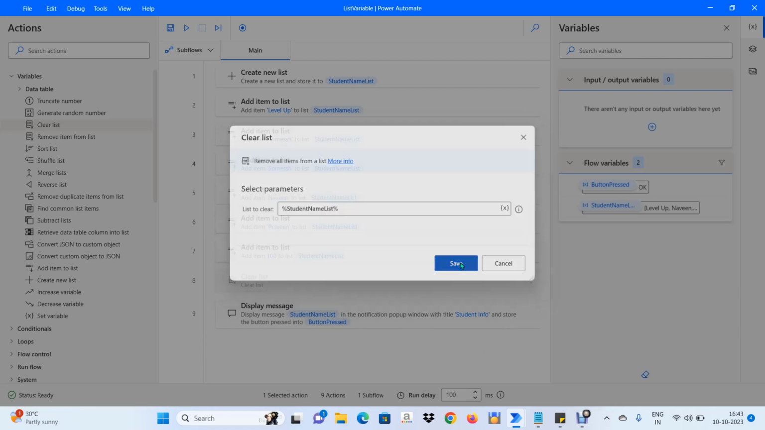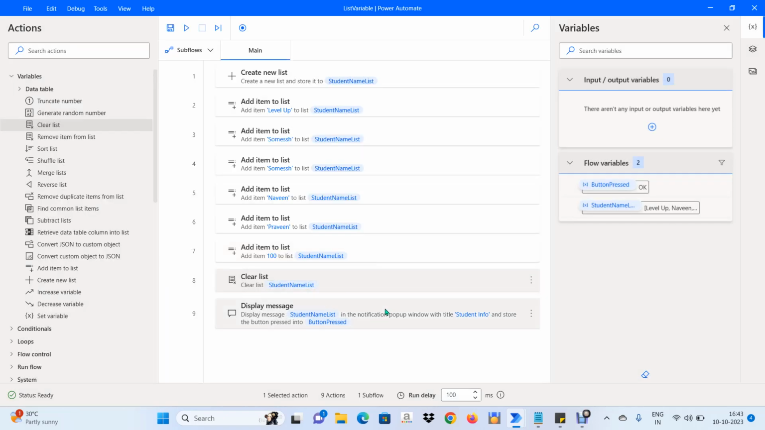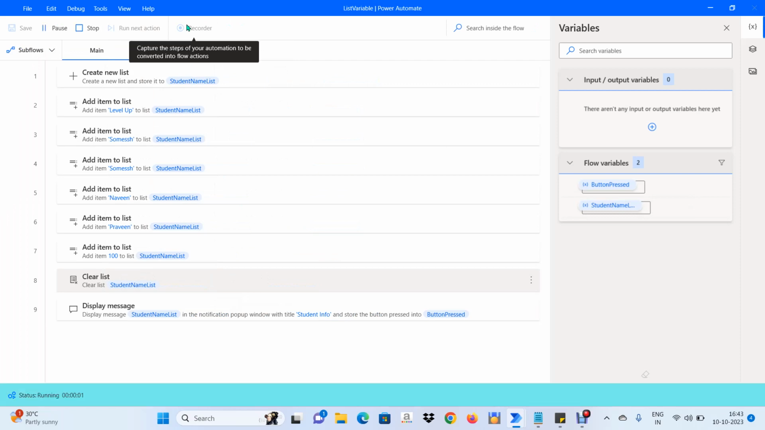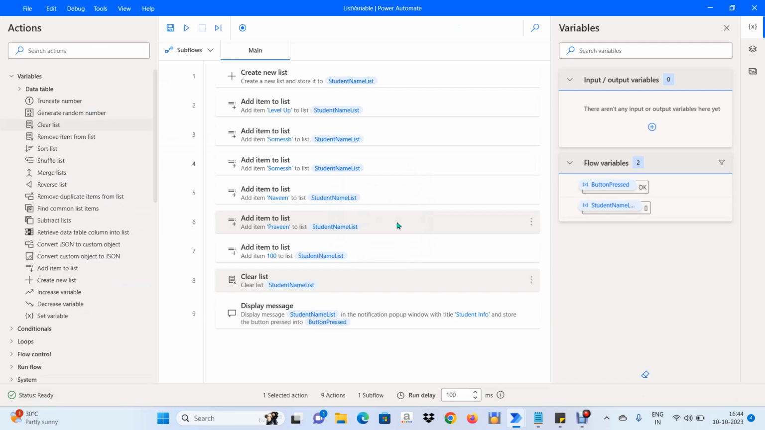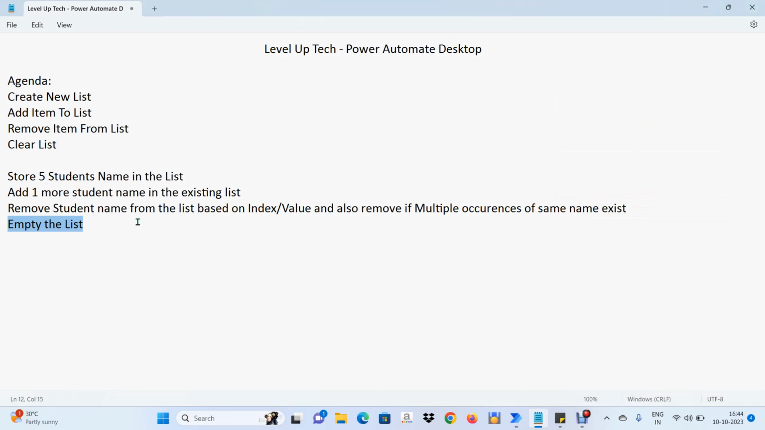We have given that, and this time when we run our bot, the display message should not show anything, it should show empty. If it shows empty, then our understanding is correct. And here you can see it is not showing anything, so we can say the clear list activity works perfectly fine, right? So now we are done with our fourth agenda and the very final agenda also.